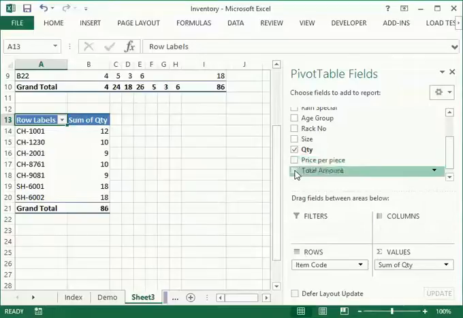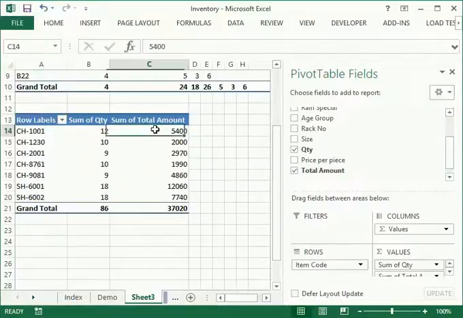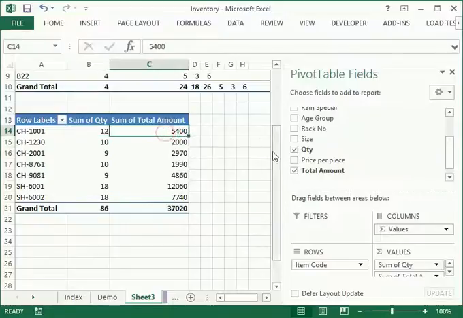And how much is the value for that particular item I am having right now in my inventory. So click on the total amount. So both those values are coming next to each other because they are added in the values section over here. So as you can see in this video, I have focused on 2 basic features of pivot table.